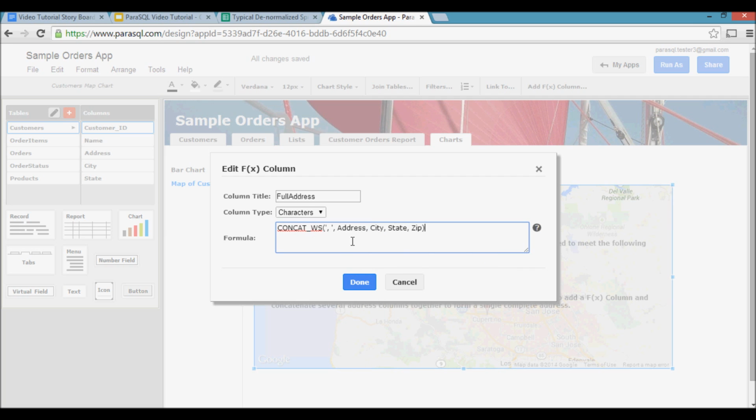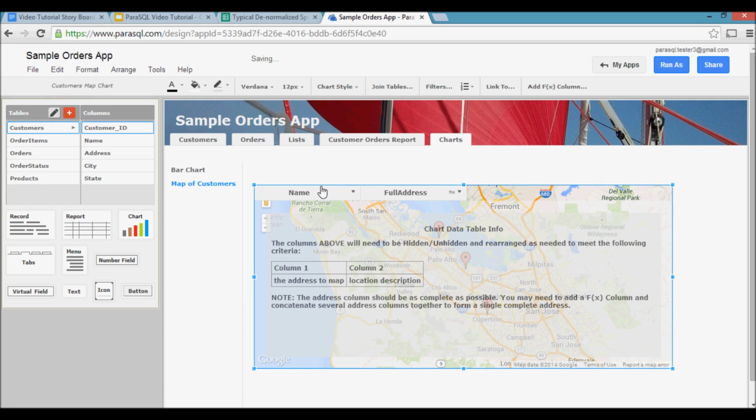So here, there's a function, again documented over here, called concatenate. The first parameter to this function is how the items are added together, in this case a comma and a space. We're going to have an address, a city, and a state. Our info doesn't have a zip, so we're going to delete that out of there. So now we have a name and a full address.